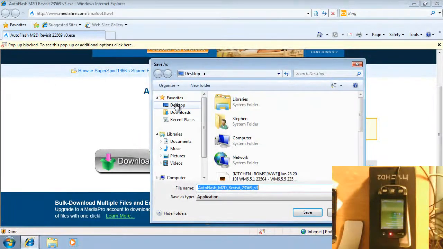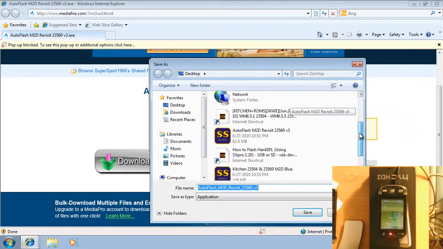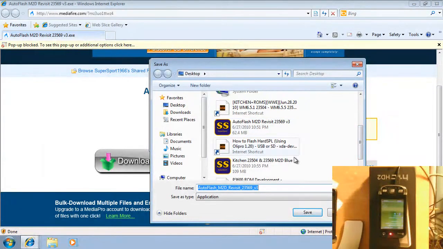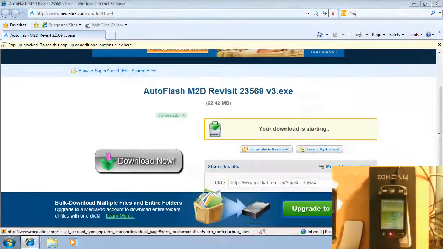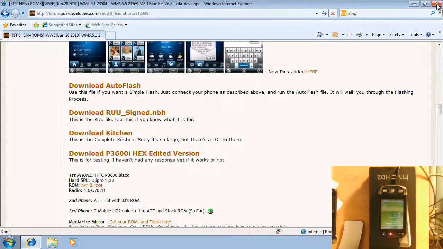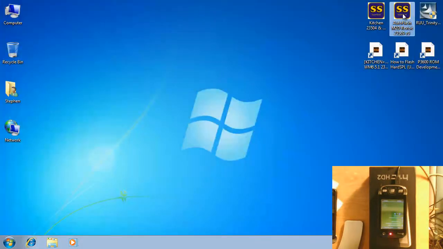Now, I've already saved it to the desktop, so I don't want to go through this again. It's right here. But if you're going to do it, just click save and it would save it to your desktop. Now we'll assume that I've already done the download, and I'll close this window here, close this window here, and here is the AutoFlash file.